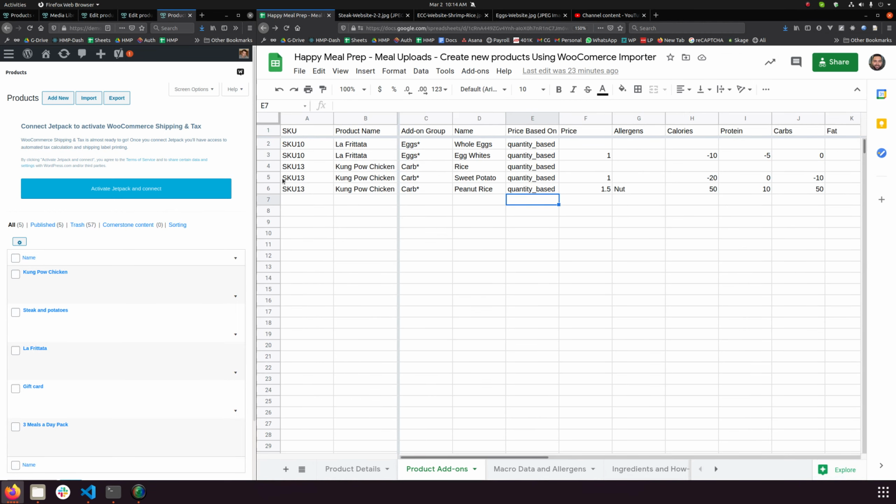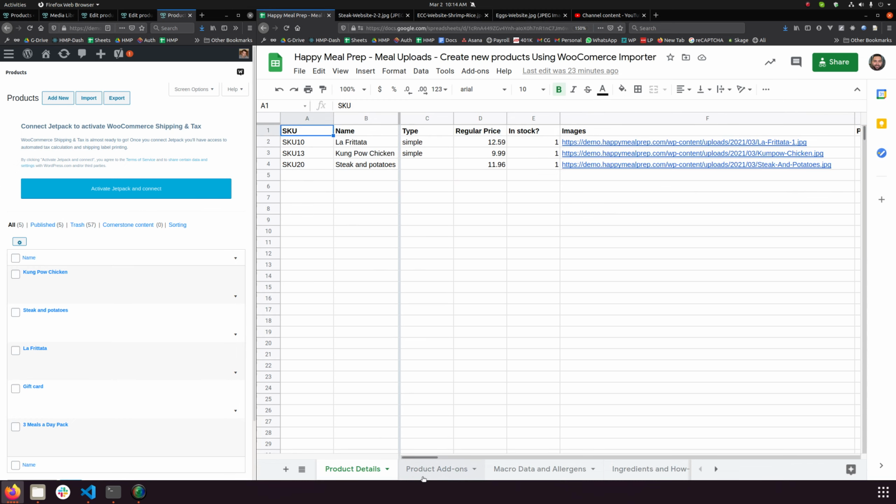Rule number one is each option will get its own row. So you'll have multiple rows with the same name and the same SKU. The SKU and the product name is what the import will use to attach these options to the existing products. So you want to make sure that both of them are correct in the same way that they are in the product details.